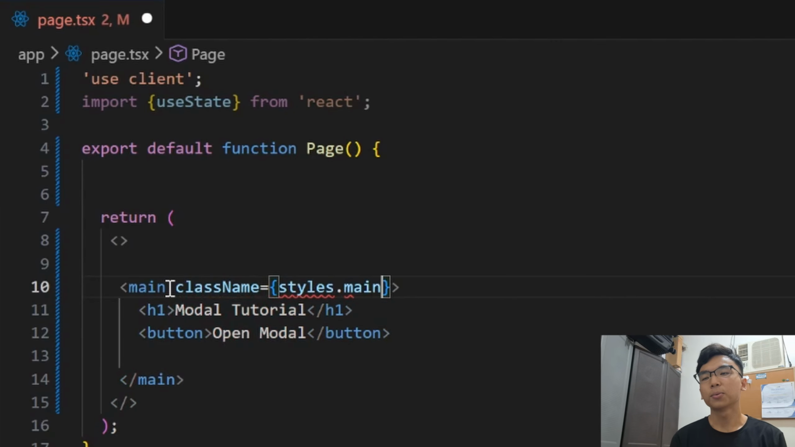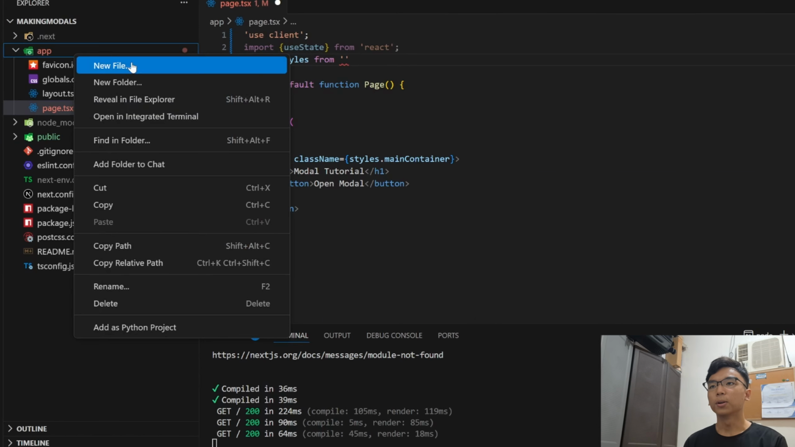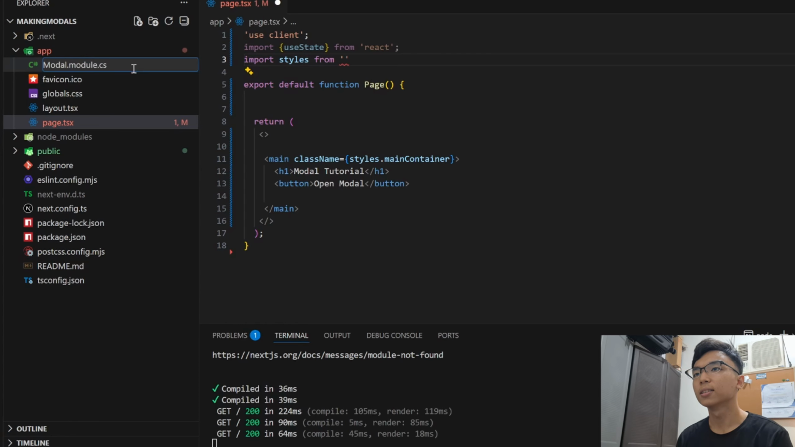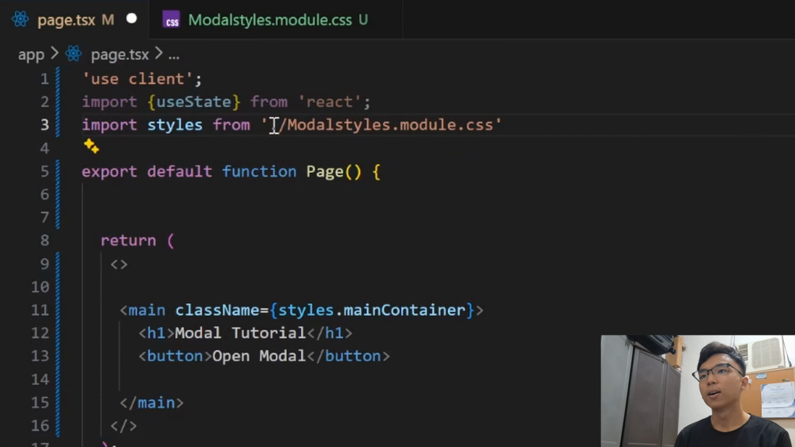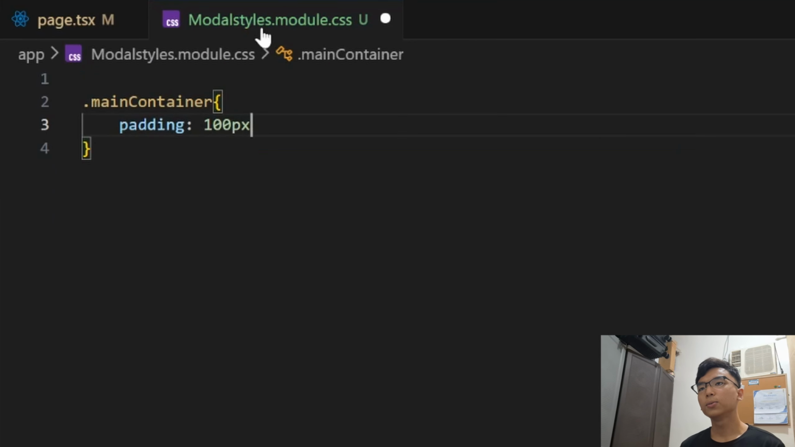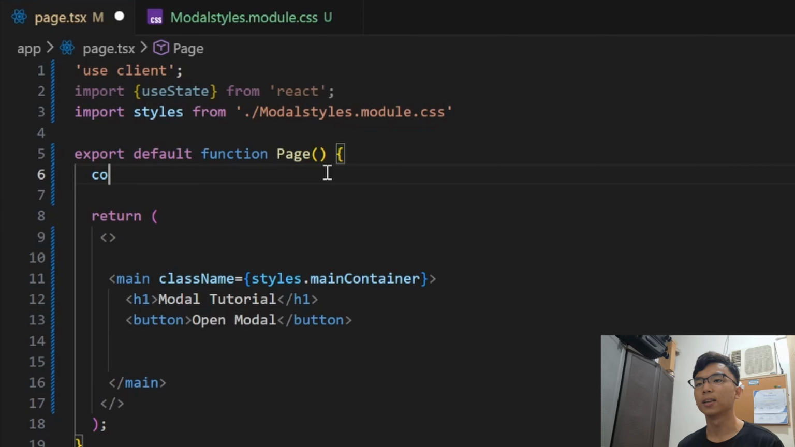And then secondly, we're going to design the main container of our page. We're going to initialize a new CSS file called Modal.module.css. We're going to import this CSS file so that it'll be usable in the page.tsx file. Then we're going to use the CSS file to style the page.tsx file. We're basically going to center every element inside of the file.